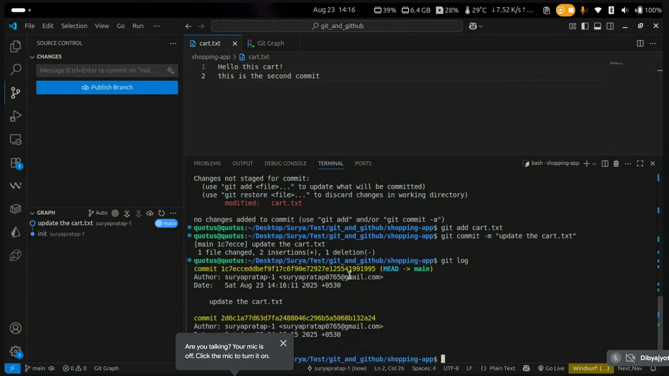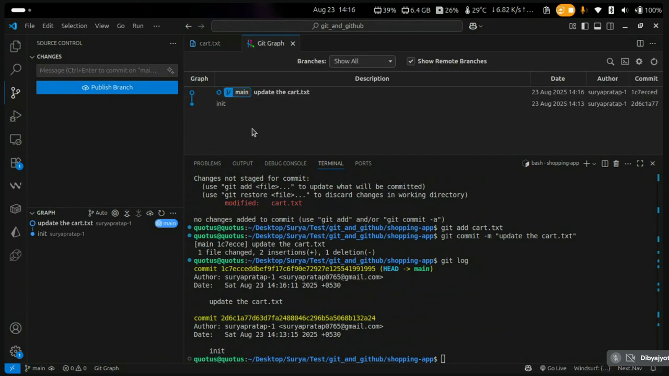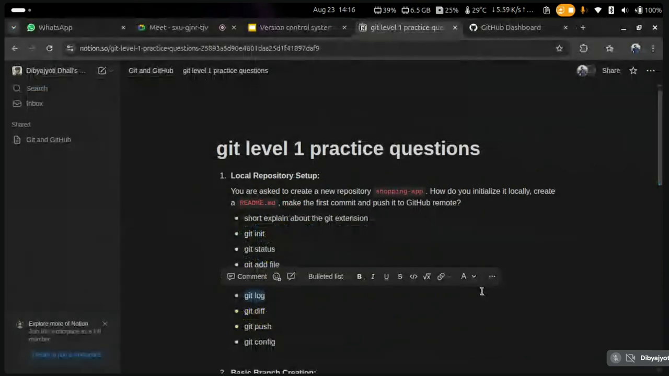See, the head is now pointing to the latest commit. Initially it was pointing to the init message, or you can say this hash id. Now it's changed, and if you visualize that in the graph, this was the first commit, and the second one, update the card.txt. Okay. So now git log is over.